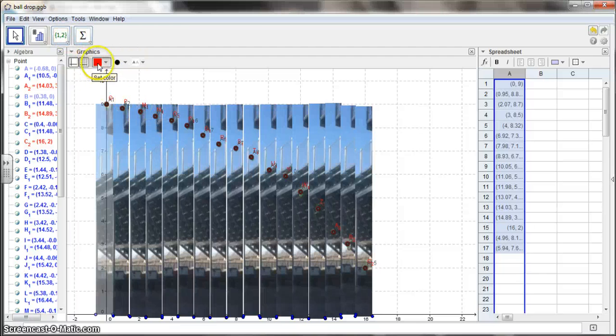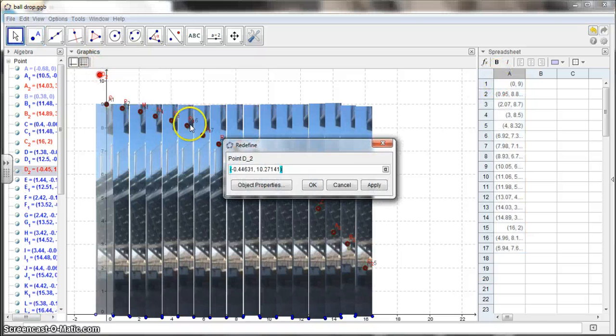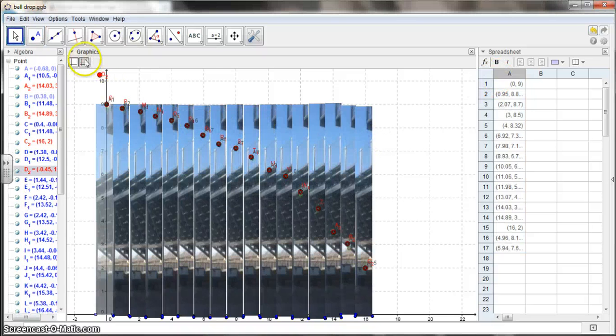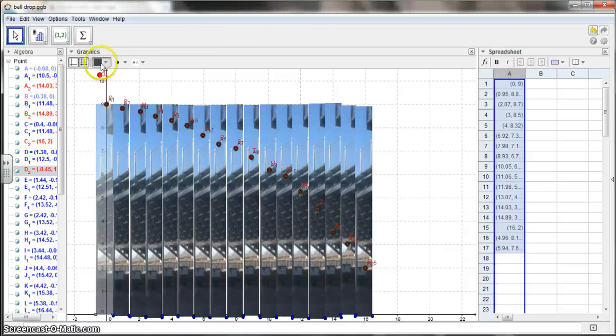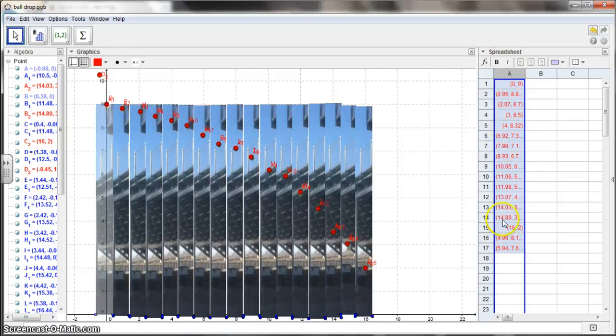I do want these points to stand out again, so I'm going to set their color to red again. So click on this, and there we go. We're going to make them red. Okay, so now we can still see those red points there. Make sure that your column's highlighted here.